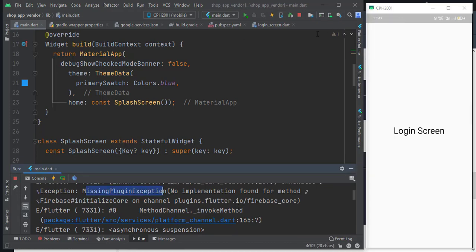But actually there is an error showing me a missing plugin exception. That is actually, you need to stop and restart again.